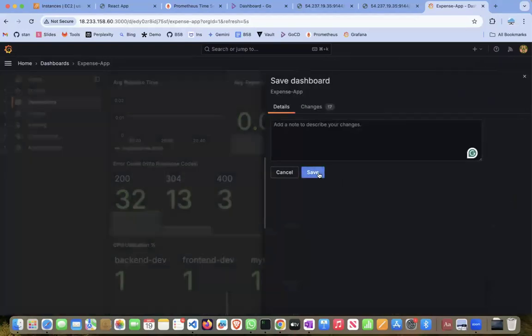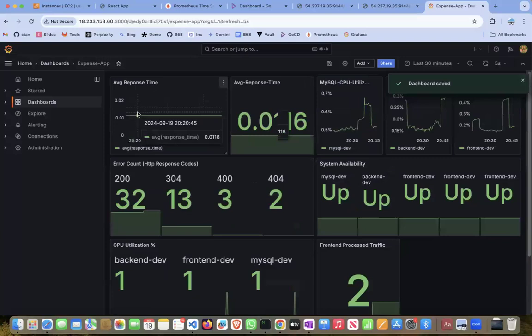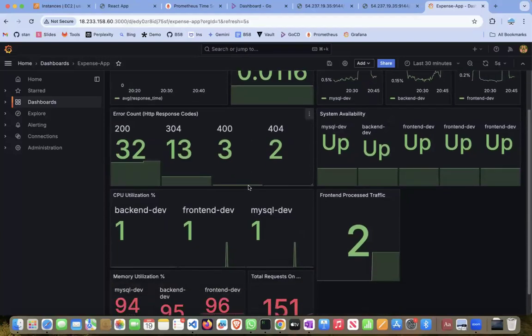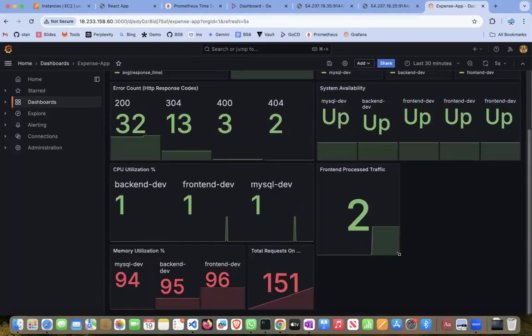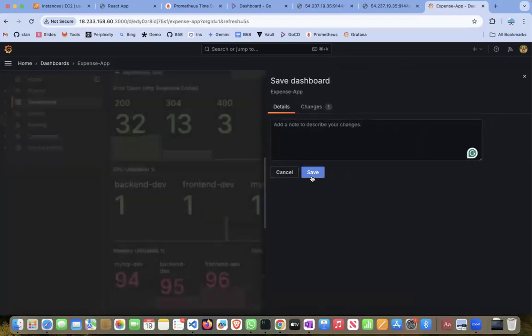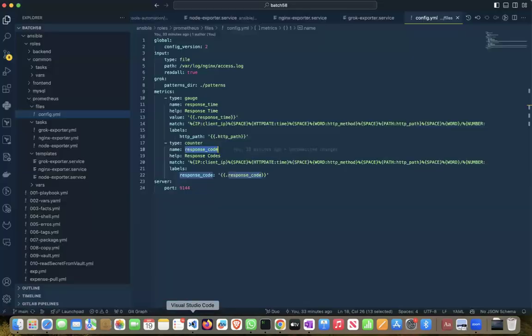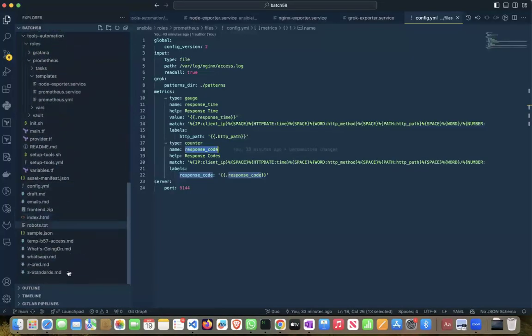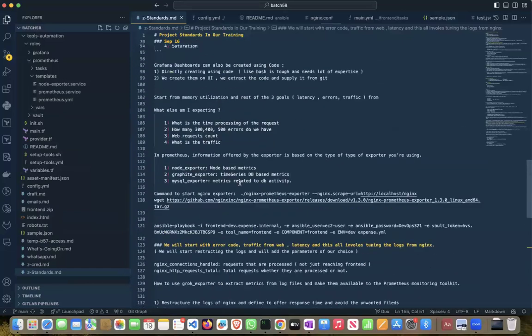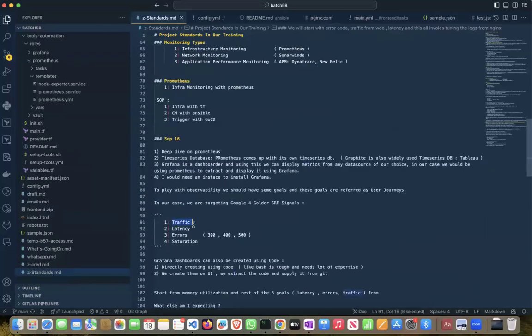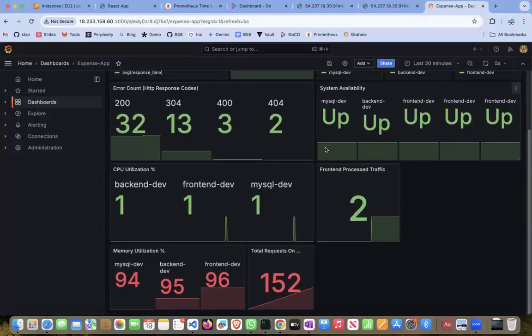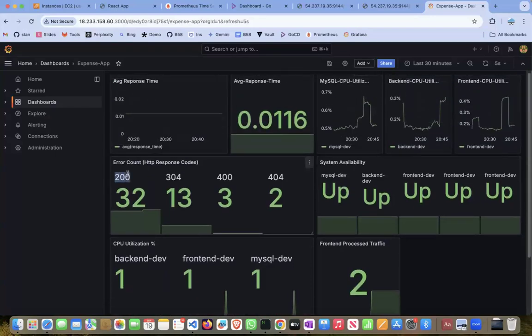Okay, next, so we have the CPU information, we have the response time, we have the error count, we have the CPU memory utilization. We also have information about whether the system is up or not. Okay, now we have the traffic. So we have the information of the traffic. How many errors are coming up? 200 responses. How many 200 responses are there? You have the information about the traffic and along with the error count.